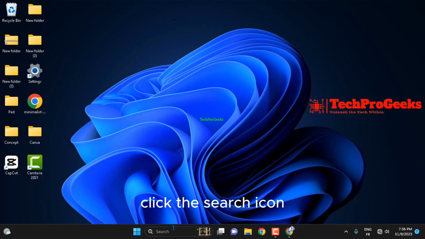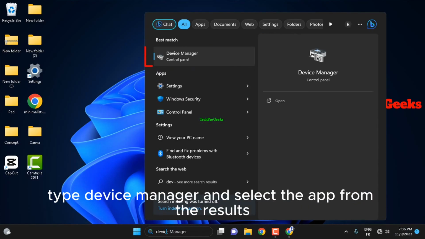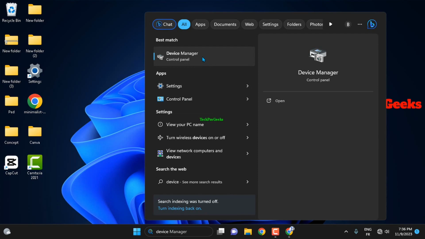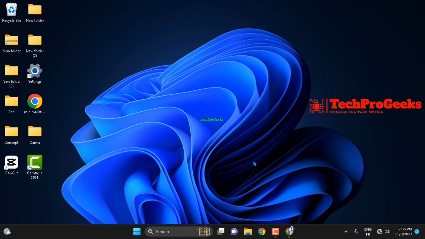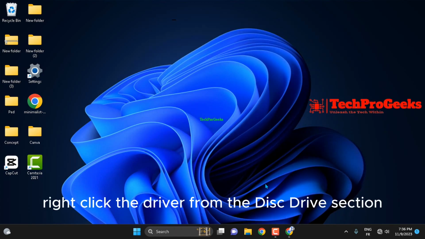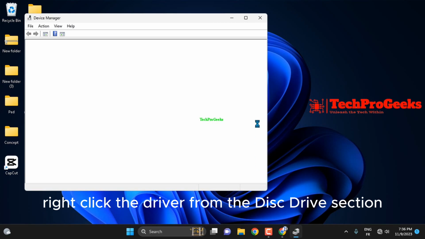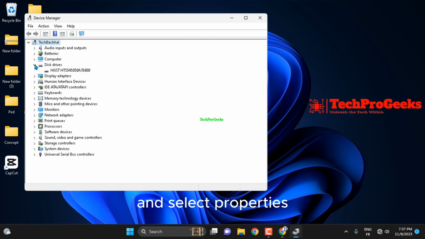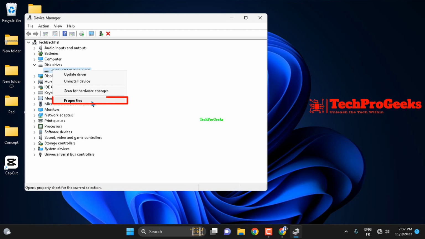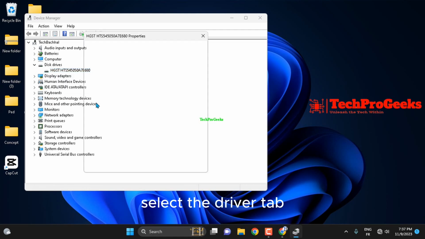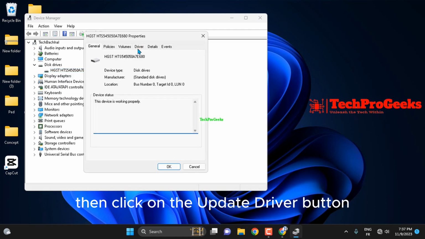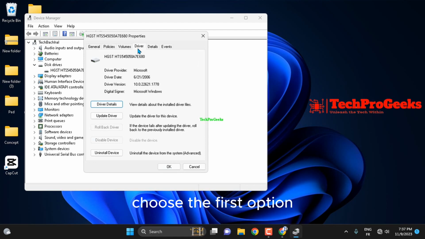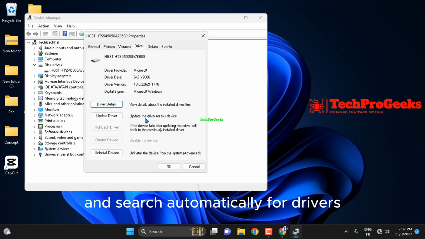Click the search icon, type Device Manager, and select the app from the results. Right-click the driver from the Disk Drives section and select Properties. Select the Driver tab, then click on the Update Driver button. Choose the first option and search automatically for drivers.